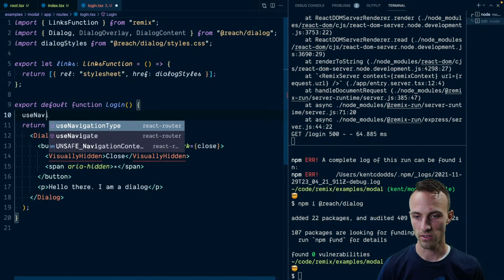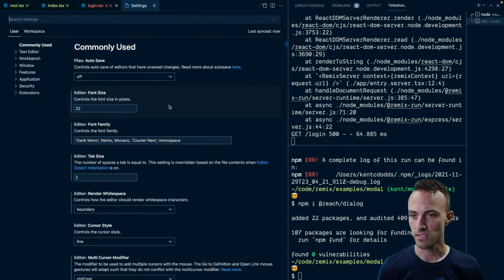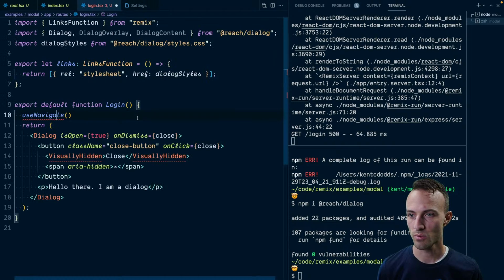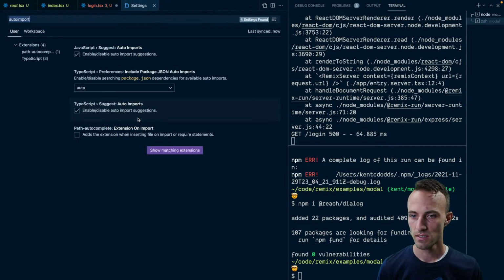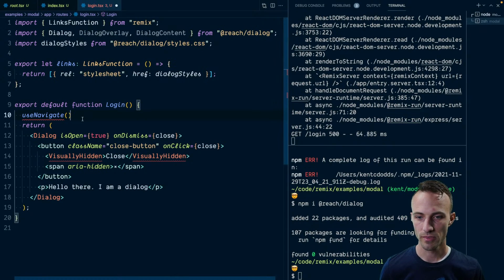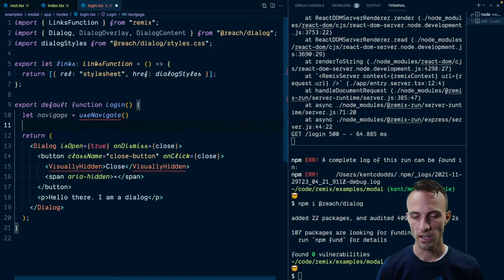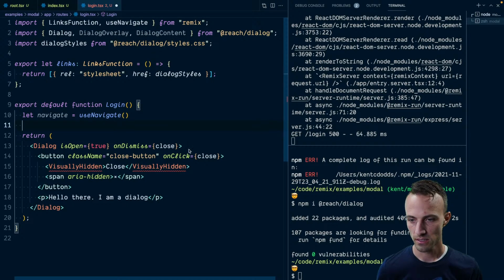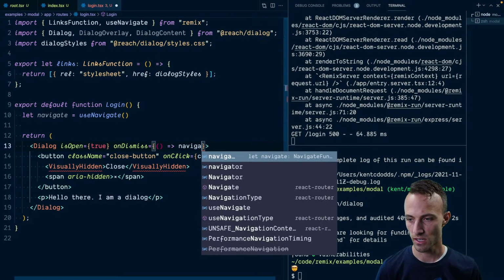So useNavigate. Okay, I need to fix something. At first I didn't really like this, but now I kind of want it, and it is auto import. Did that auto import? I didn't think so. Huh, that's weird. useNavigate should have auto imported. Oh well. Navigate is useNavigate, and you gotta spell it right to not have people look at you funny. There we go. Okay, so we're using useNavigate from Remix, and onDismiss we will say navigate(-1).